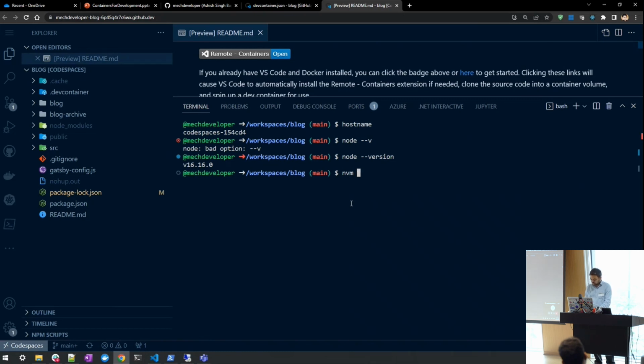So the thing is, this is all I wanted to show you. GitHub Codespaces will allow you to use your development containers to help you develop in the cloud. So that's pretty much it from me.